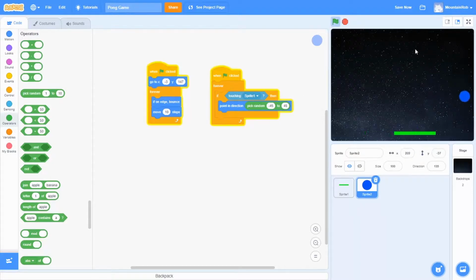Let's have a look. Okay, can you see it went off at a different angle? Now it's bouncing different sides. It will change each time. Okay, I'm really happy with that. I think that looks really nice. It's bouncing around.